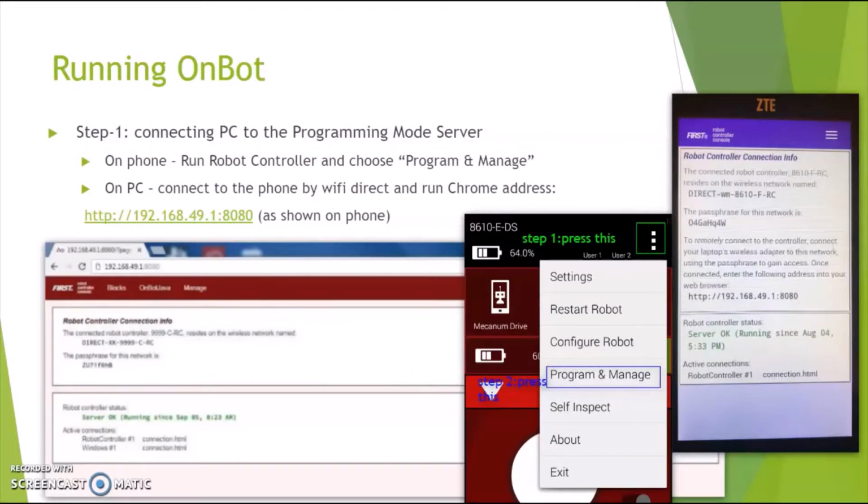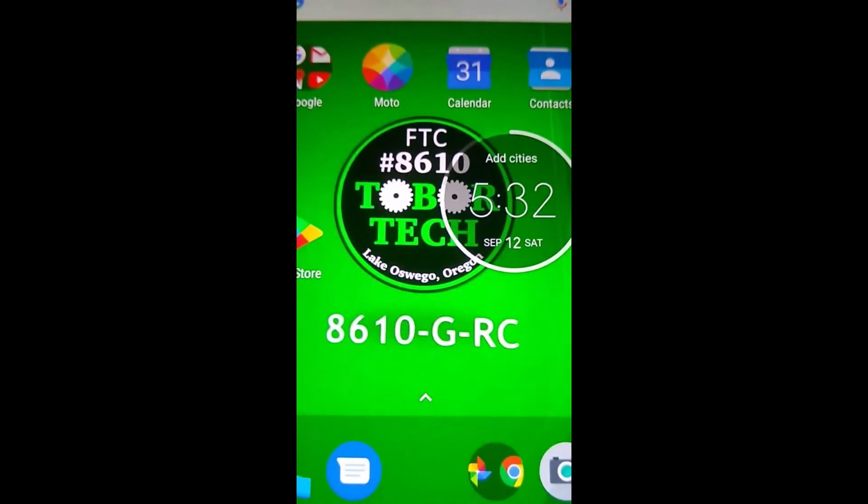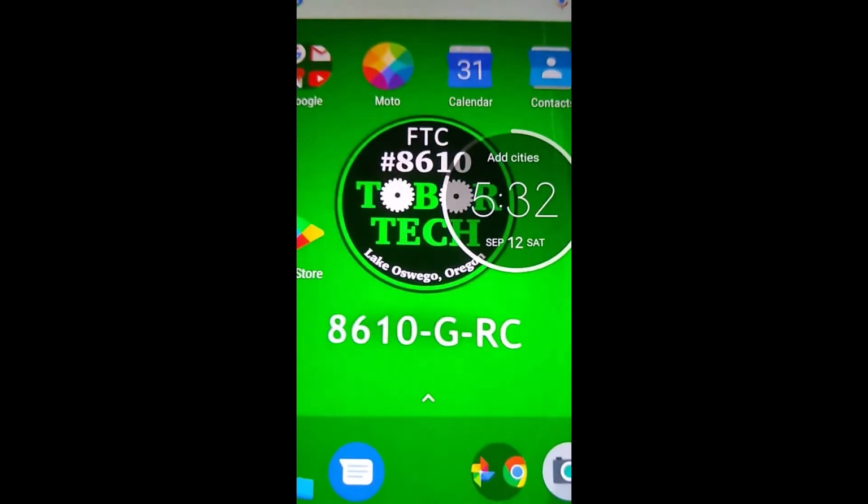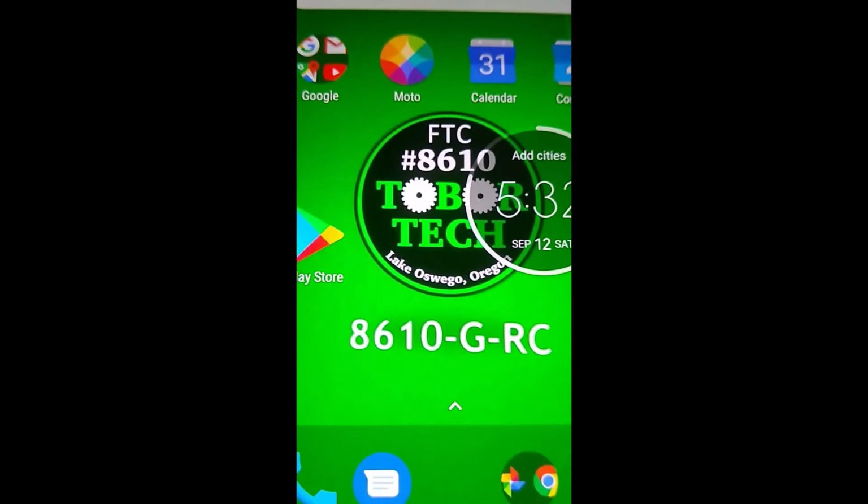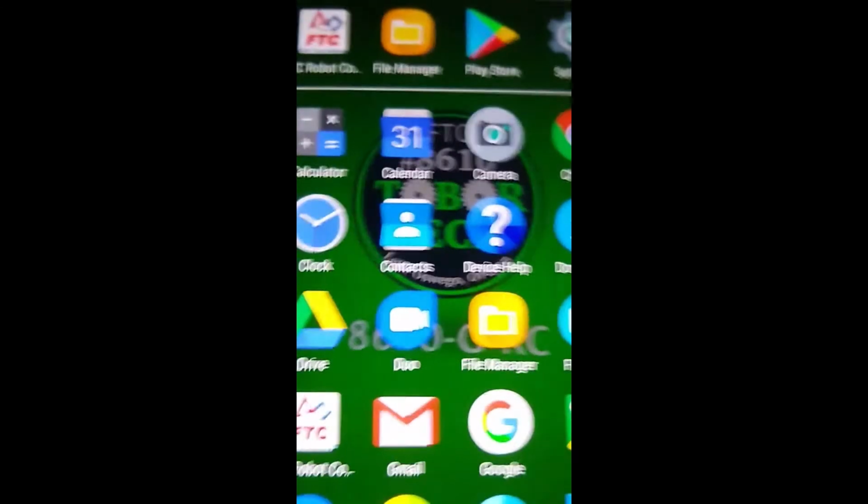Running OnBot. Step 1. Connecting your PC to the programming mode server. On the phone, run the robot controller app and select Program and Manage. It will show you a screen with the name of a wireless network, the passphrase for that network, and a web address. On your PC, connect to that wireless network and then run the following Chrome address. That address is also shown on the phone. In order to find the correct network and passphrase to access OnBot, you will need to navigate to the Program and Manage section of the Robot Controller app.